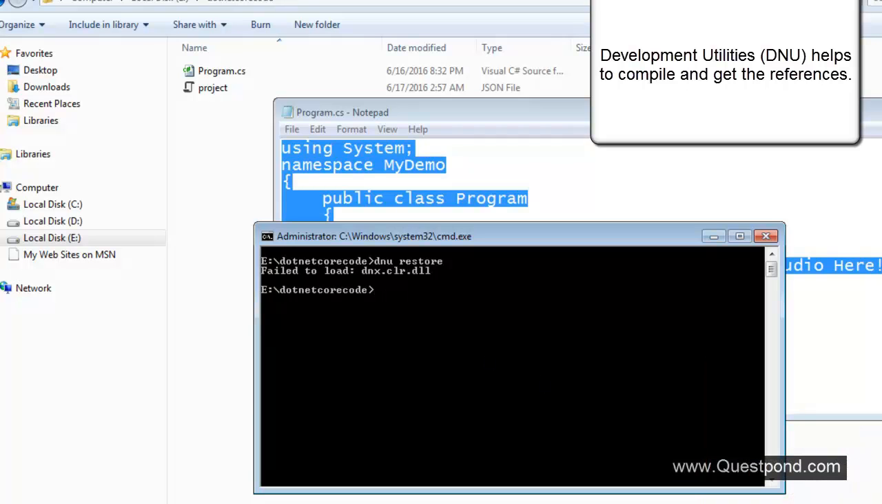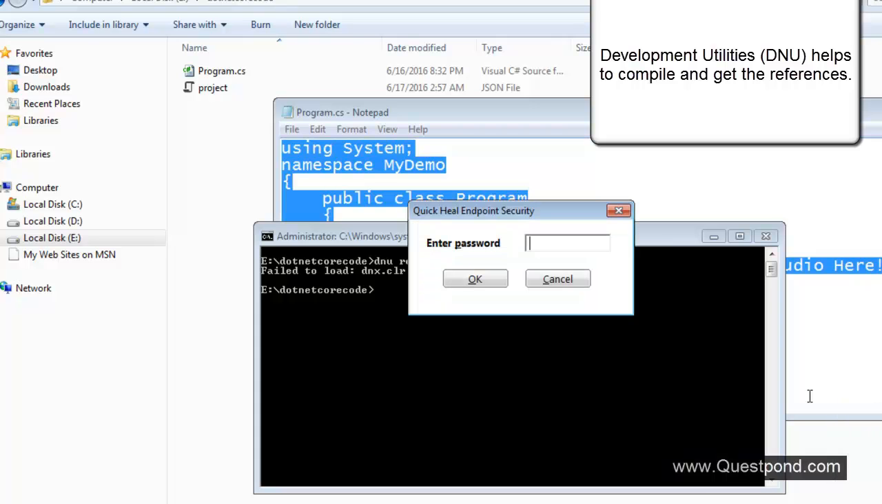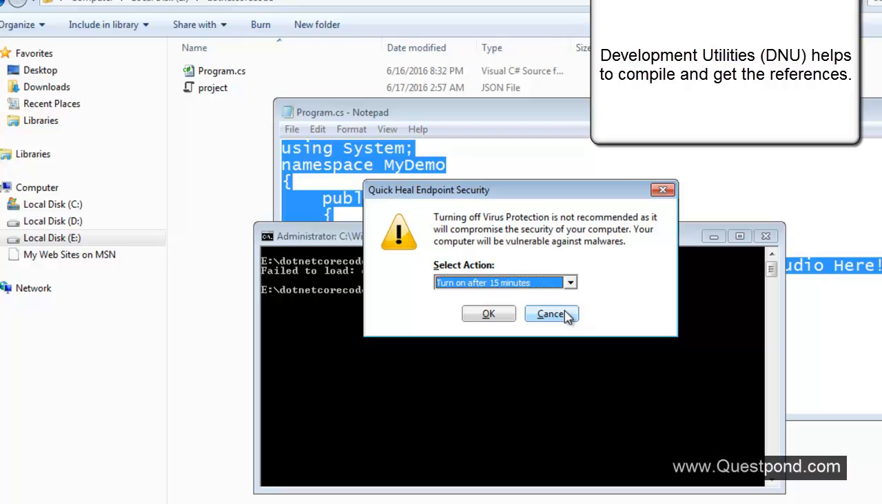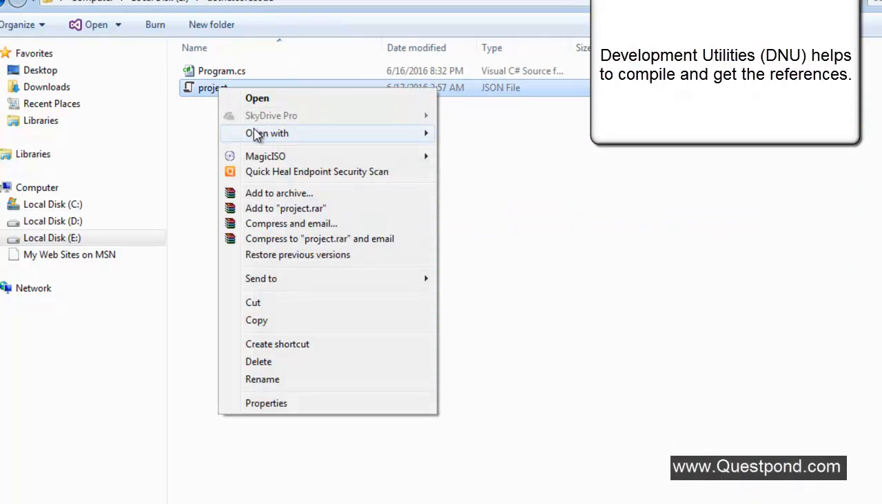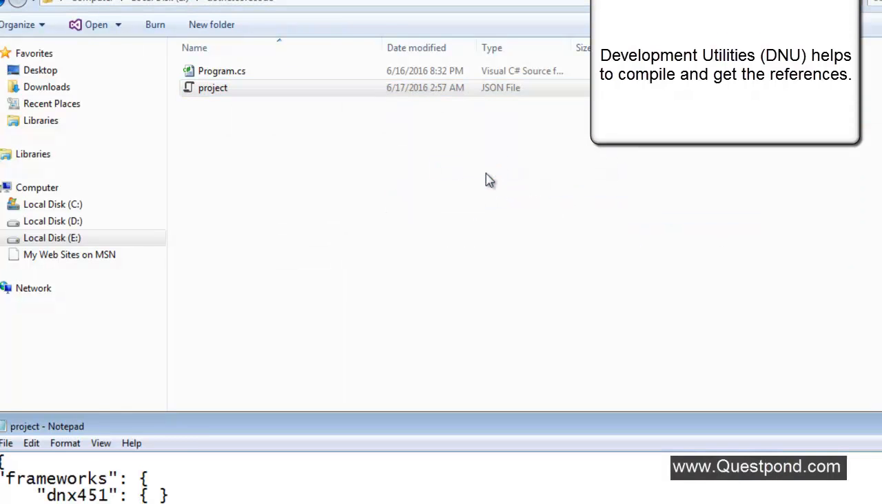Oh, again my antivirus, so let me go and disable that. Keeps coming. So DNU restore. Oh, what happened? Something bad happened.